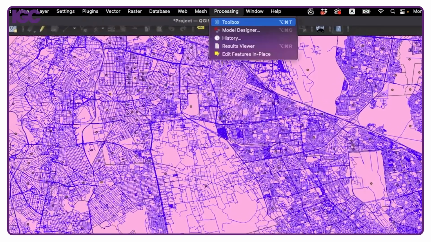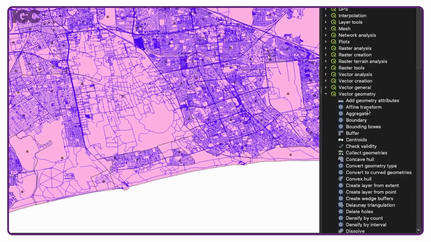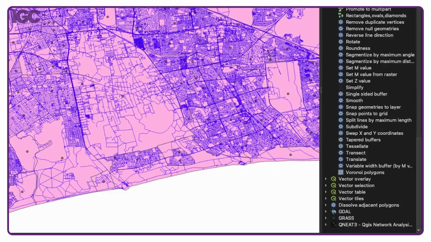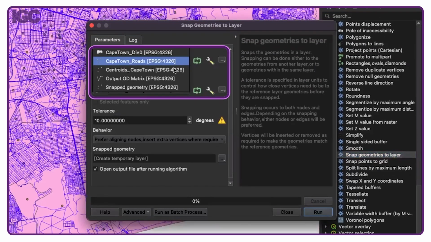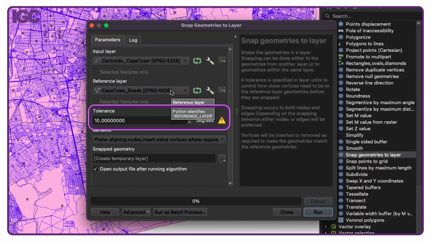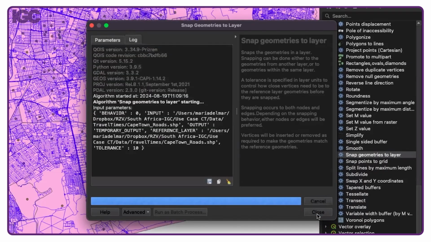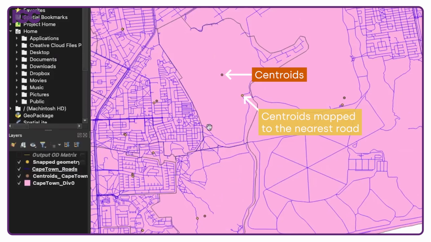To do that, we will use a tool from the Processing Toolbox in the Vector Geometry section that is called Snap Geometries to Layer. What this will do is that it will locate the nearest road to the centroids. The input layer will be the centroids and the reference layer will be the roads. We will select a tolerance parameter of 10 degrees. When you run this, you obtain a new layer showing centroids mapped to the nearest road.